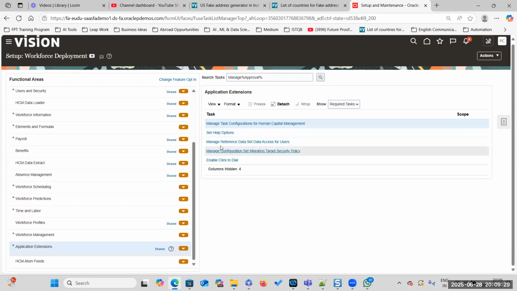manage. It is not showing here. Why is it not showing here? It is showing only Afizla, why is it not showing here? When we go to manage approval transactions, it is under functional area application extensions. But when you go to application extensions, it is not showing here. Can anybody tell me why it is not showing here? Sir, it's mentioned that only required tasks, sir.